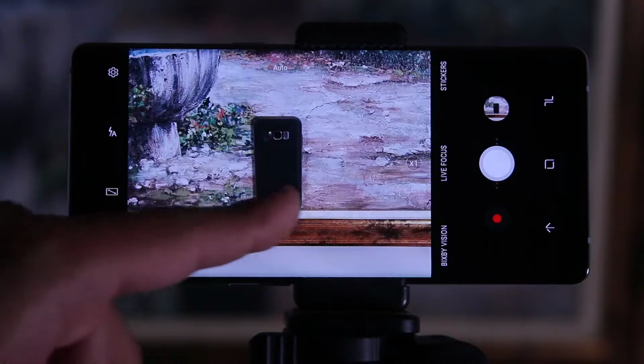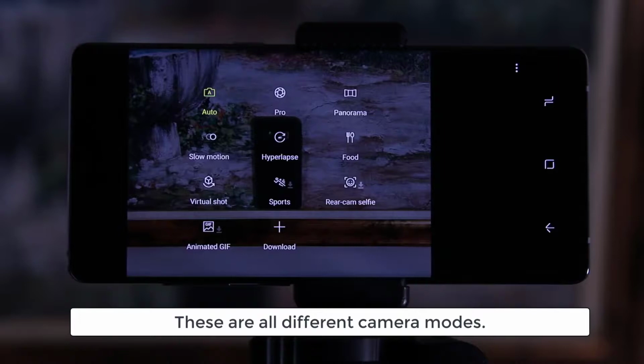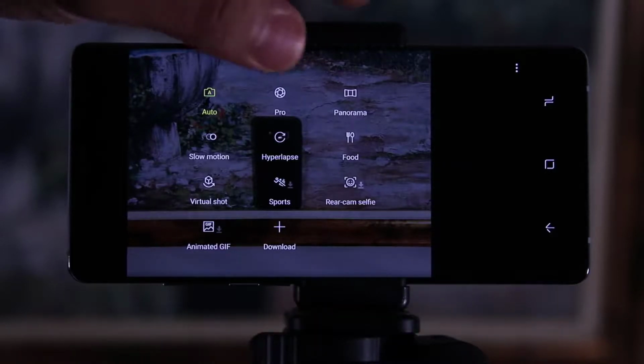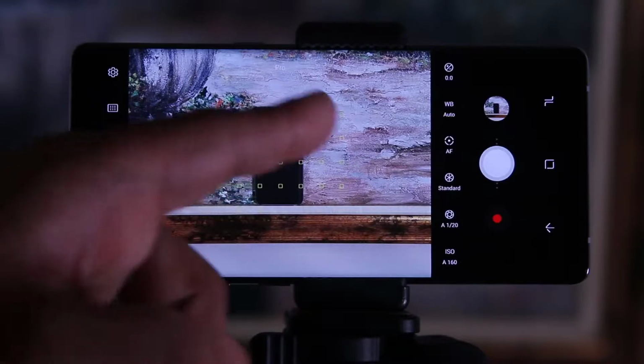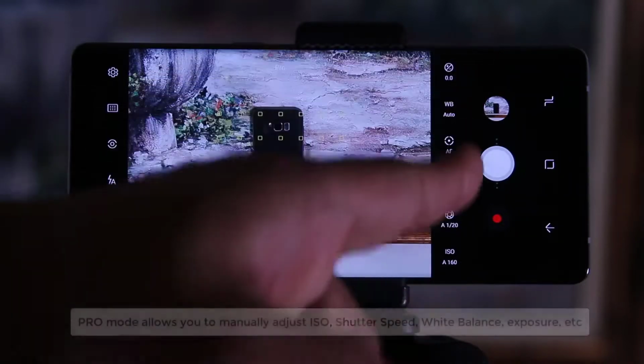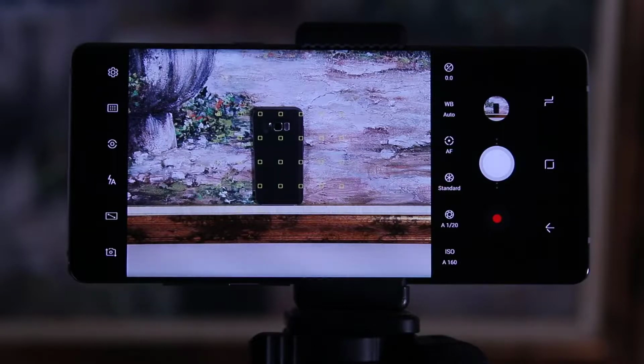If you swipe over this way, you see what is called the camera modes. You have the automatic mode, you have the professional mode, which is a full manual mode. I'm going to talk about that towards the end of the video. Let me just click it so you can see what it looks like. As you can see, it looks much more advanced. You have all these focal points, and then you have all these manual controls on the side, which is things like manual focus, white balance, ISO settings, shutter speed, and all that good stuff. I'll come back to this towards the end of the video.